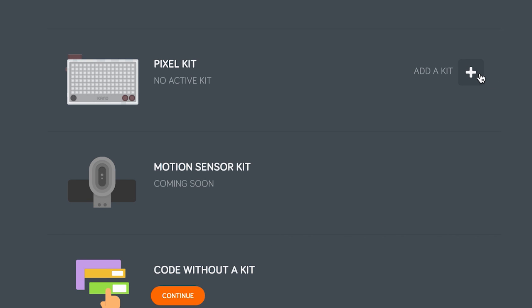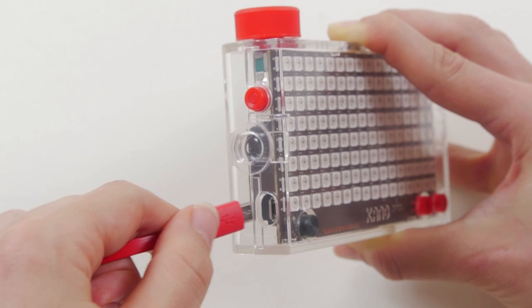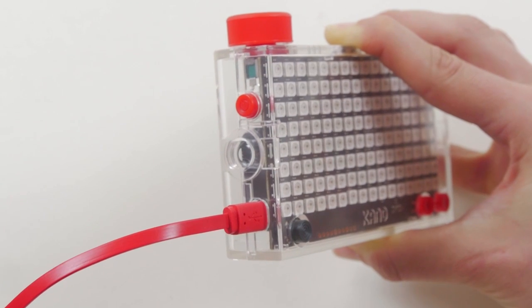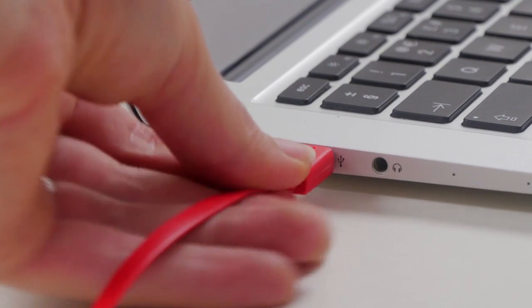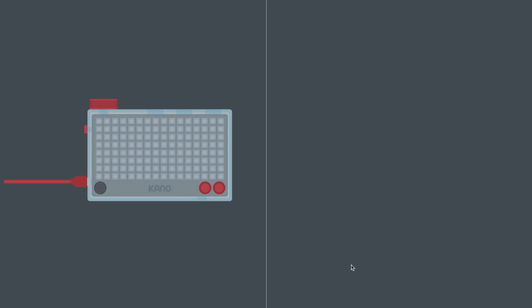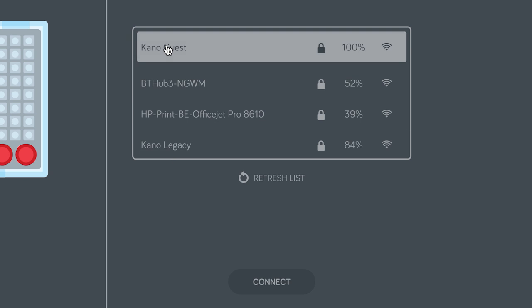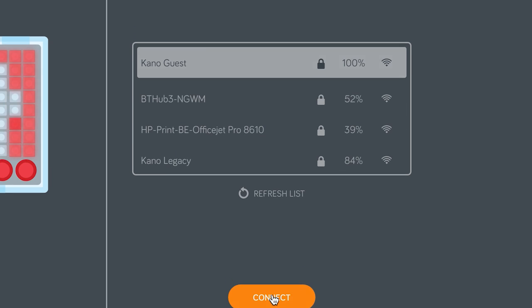Click on Add a Pixel Kit to get started. Plug in your Pixel Kit using the red cable. You'll connect your kit to your computer over Wi-Fi. You also need to make sure that your computer and your kit are connected to the same Wi-Fi network.